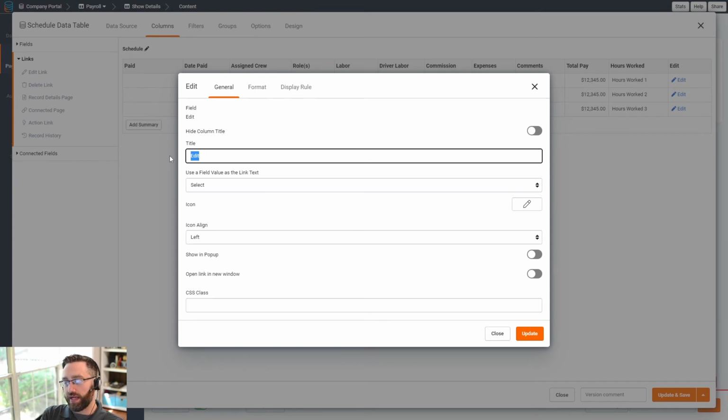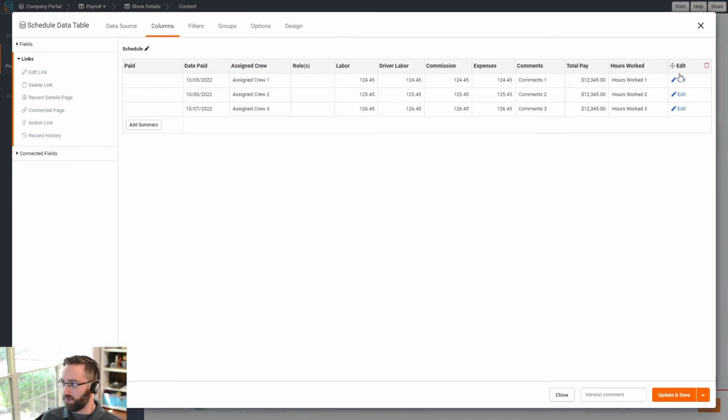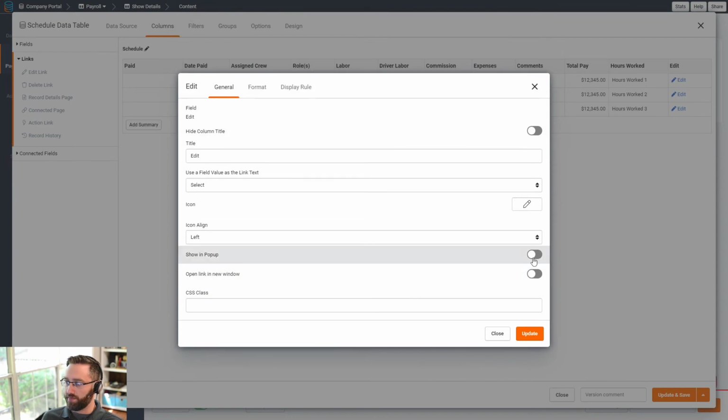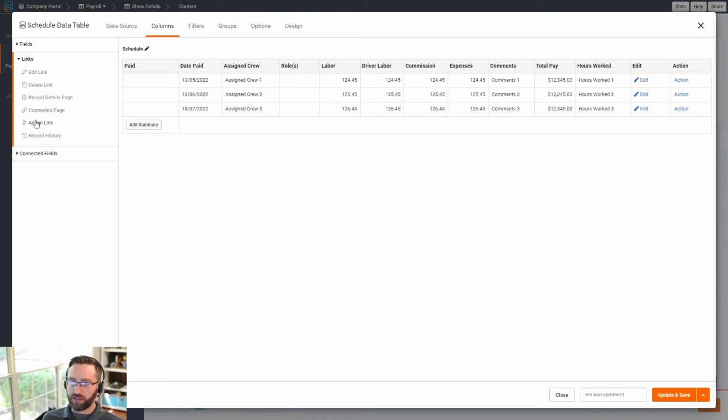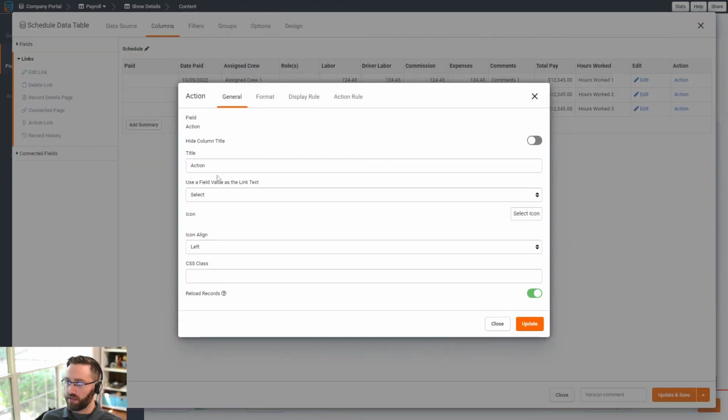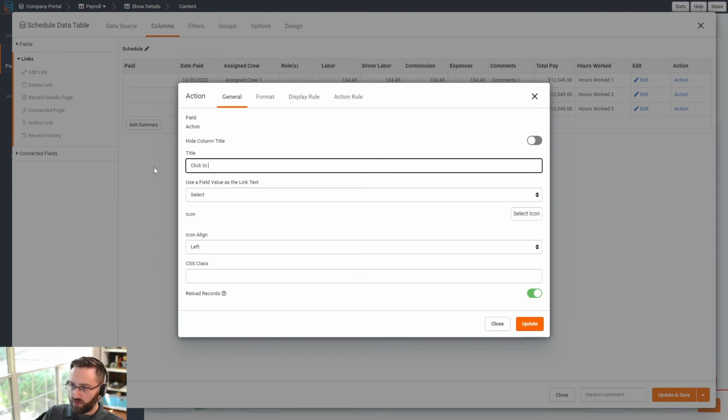And when we edit it, we're going to input all of these values, right? The labor, driver, whatever needs to get paid on this particular event. Okay, and then we'll have an action link that will say click to pay.